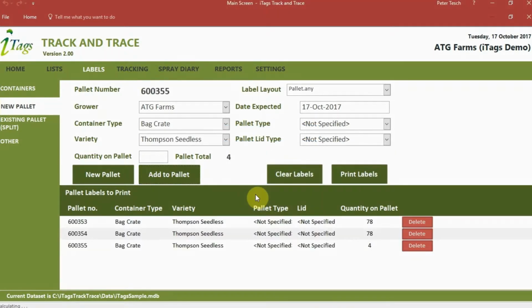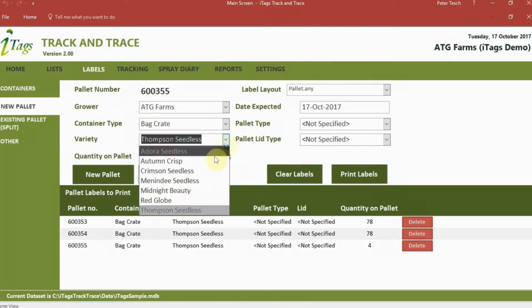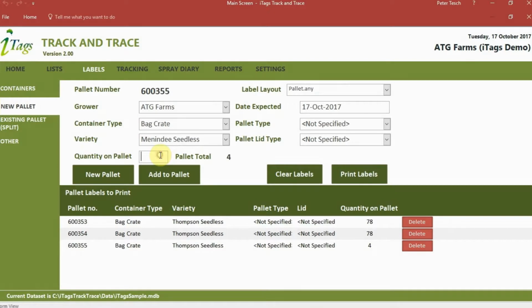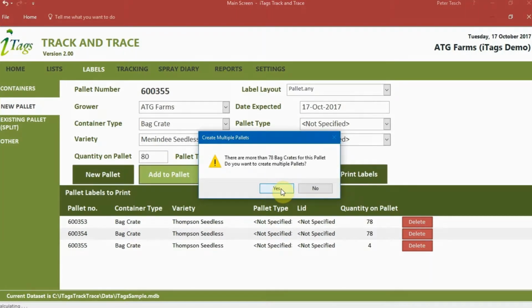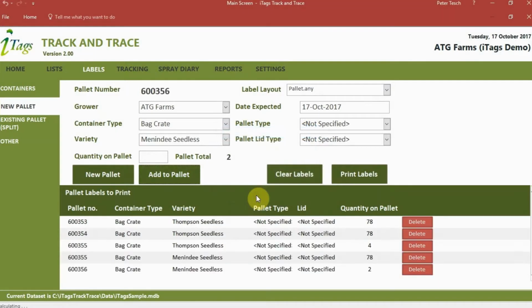I say yes to that, and if I now put some Menindee Seedless on there as well, and I put another 80, if I add that to the pallet, it's going to add those and clock on the pallet. So as you can see, it works out how many should go on each pallet, and if I want to close off a pallet, I just do new pallet there.